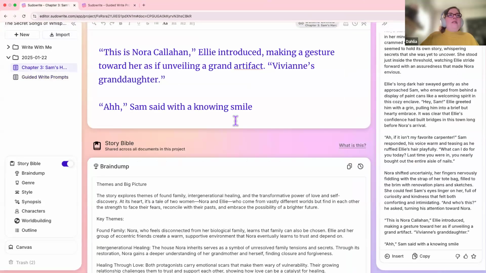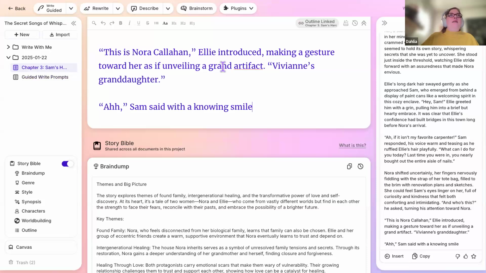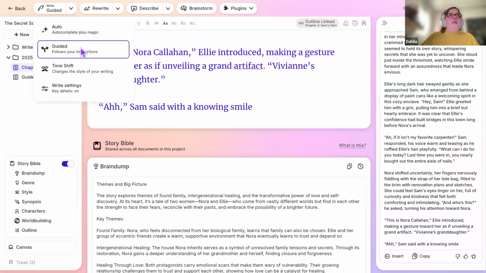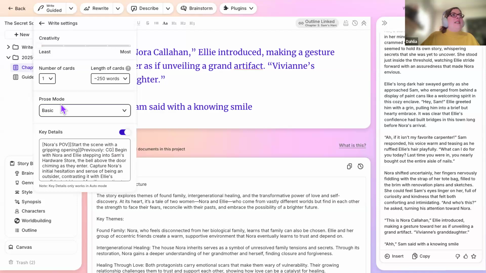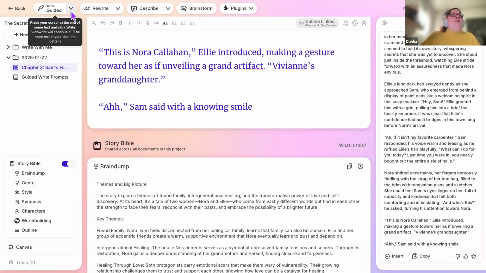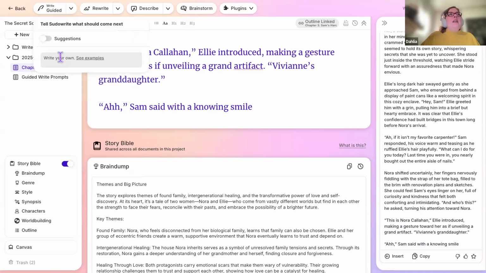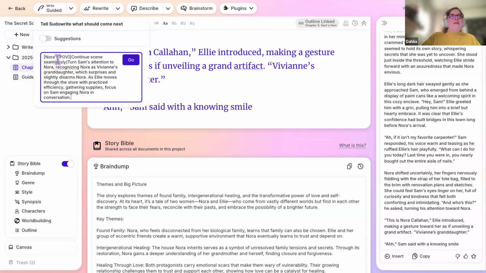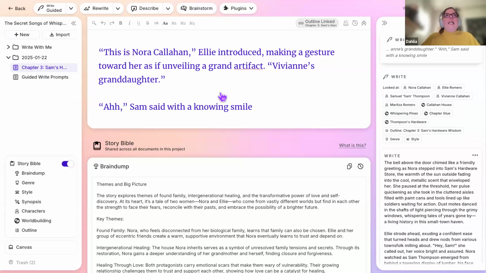"Let's head back over," Sam said with a knowing smile. There we go. Got it right. Let me check the settings once more to make sure that it sticks with what we want. Then we put this in here, go here, and let it write our scene.